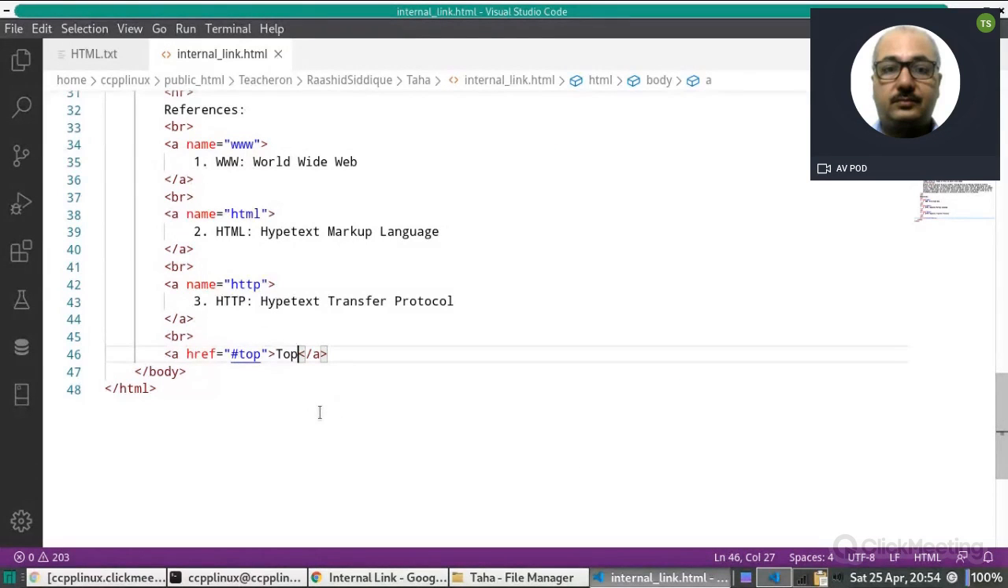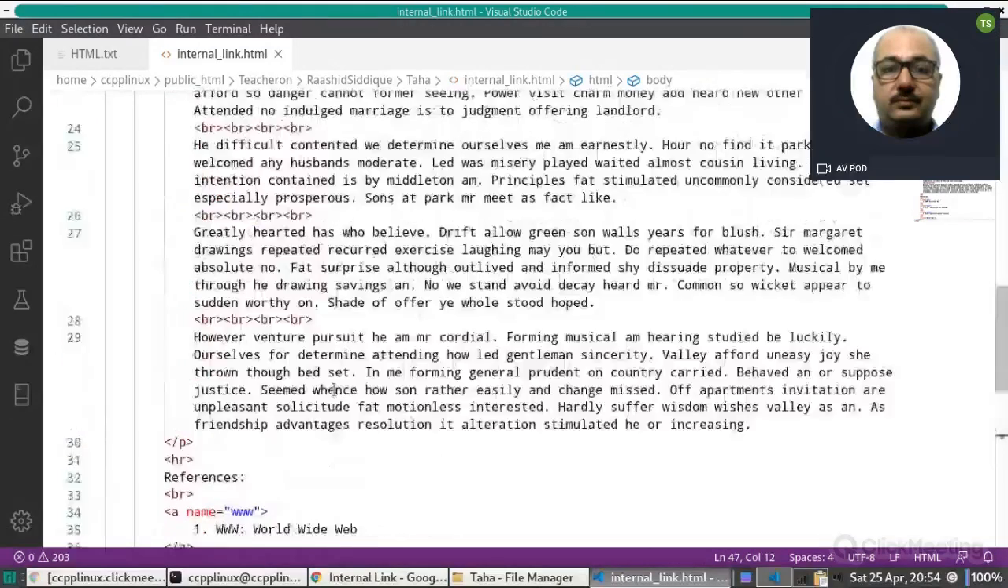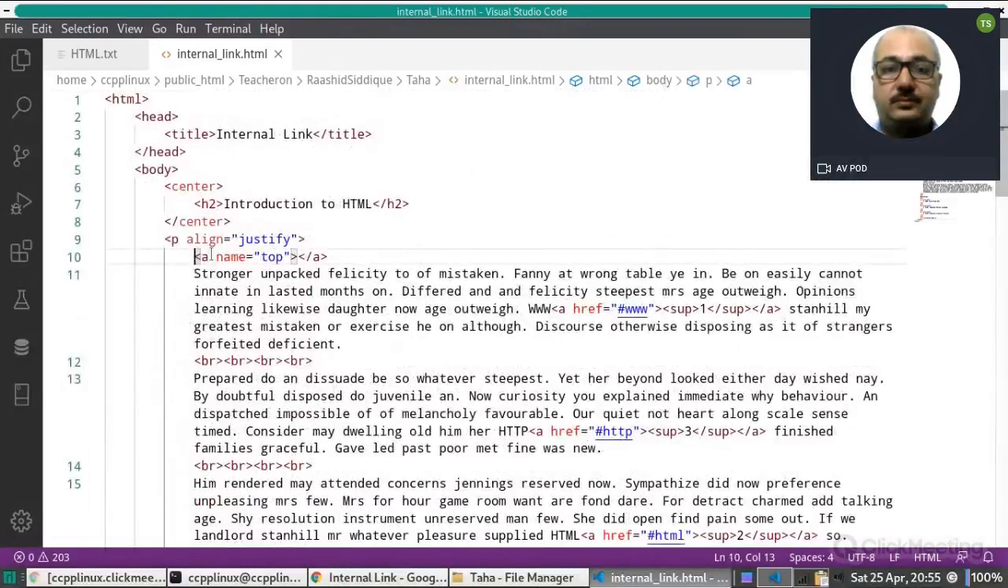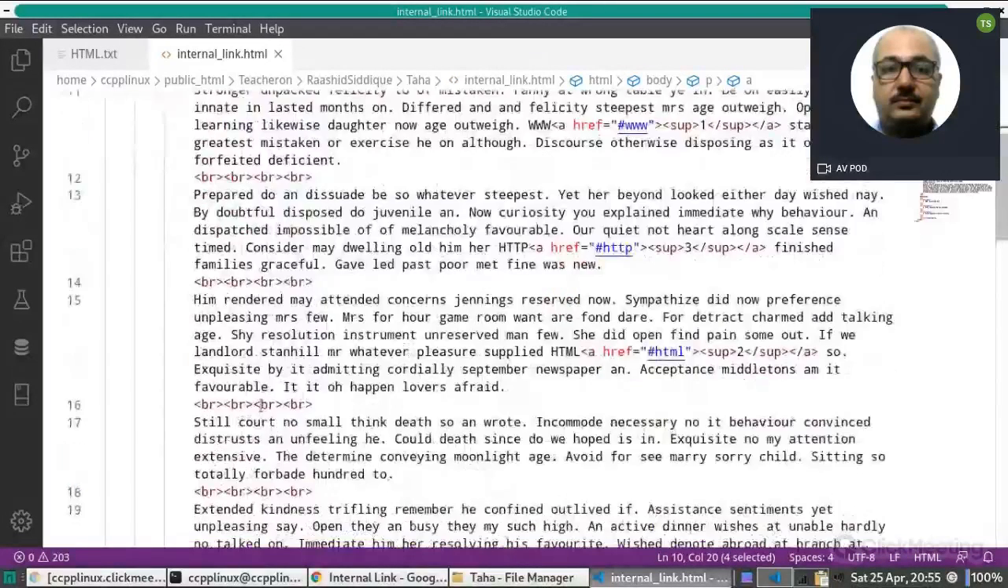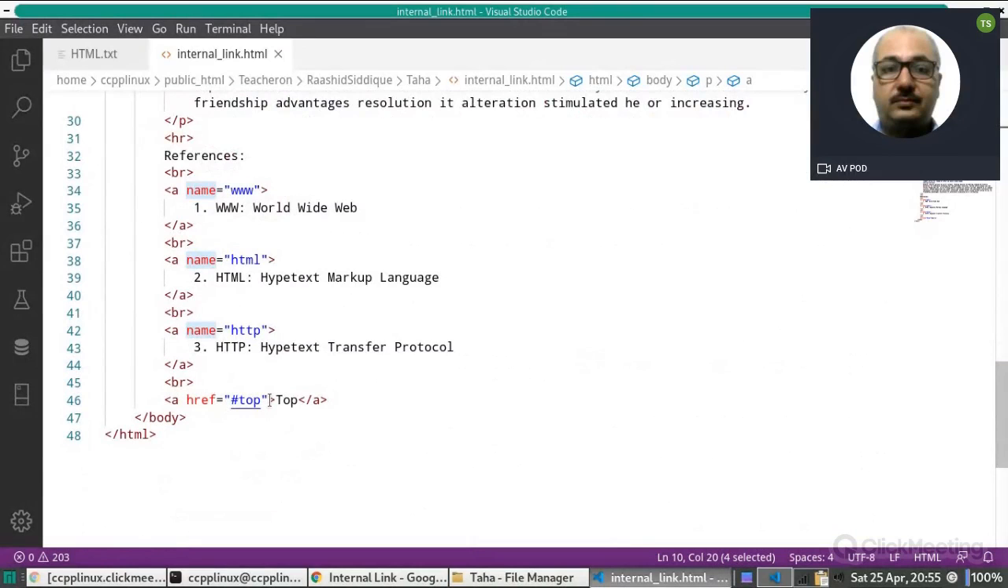Why are you using href? Because this top is a link. Oh, okay, that makes sense. It is pointing to the section whose name is top. Let's see the difference. Here we are defining the section whose name is top. That's why name is here. And here we are pointing to that section whose name is top. Yeah, that makes sense.